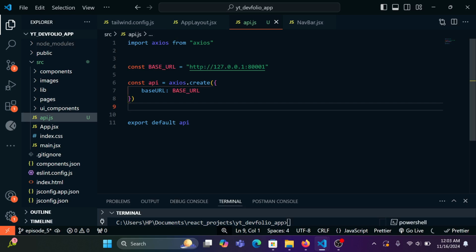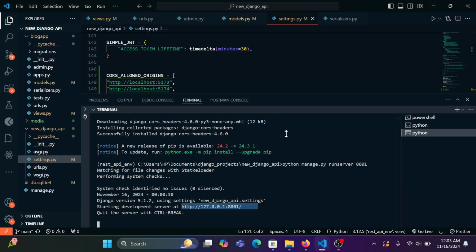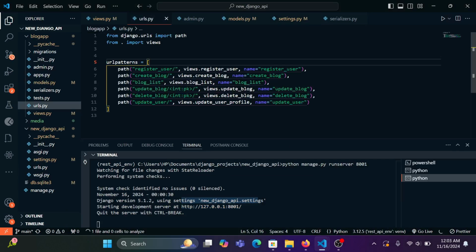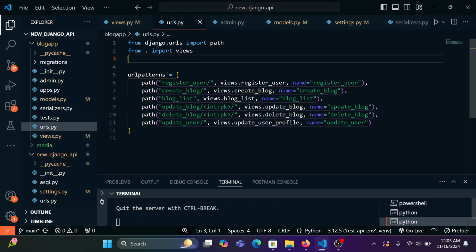Okay, so we've done this now. That's perfect. Let me show you some things. Back to our backend code now, over to my urls.py file. So you can see I have my URLs here, the register user, the creates. Let me make this bigger. So I have my backend endpoints.